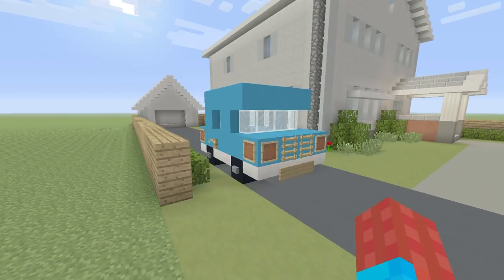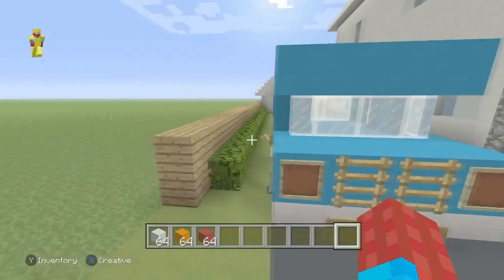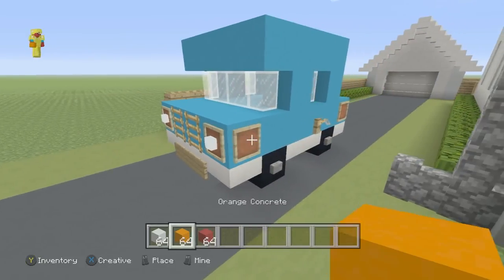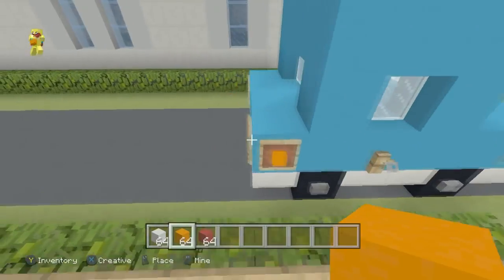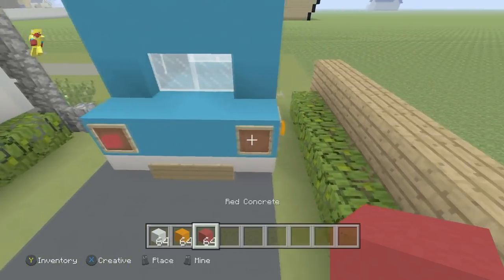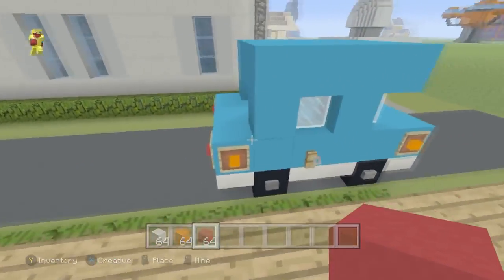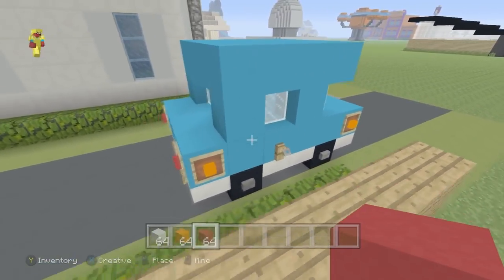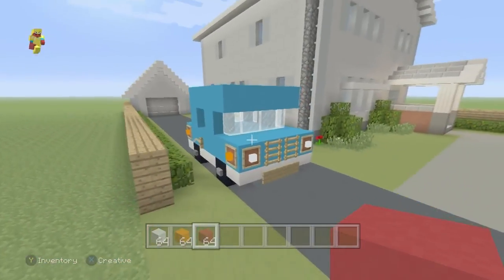And then all we're going to do, we're going to dump that, we're going to grab white concrete, orange concrete, red concrete. We're going to place white concrete in the front item frames on the front of the car. Orange concrete's in the side item frames, both on the front of the car and the back of the car as well, both on the sides. And then on the back, I'm going to fill in the back item frames using red concrete. We have indicators, or I don't know what other names it might have, but indicators, you know, show whether you're going left or right. We have brake lights on the back, and we have headlights on the front.